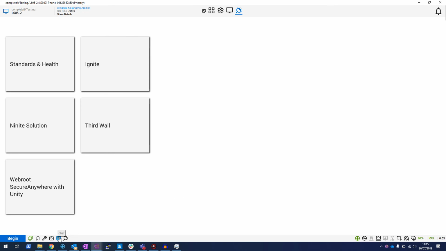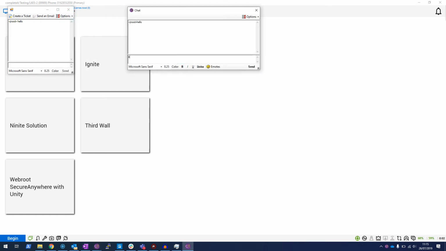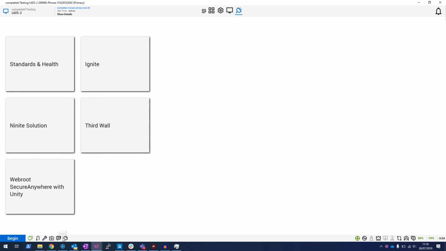There is a chat system. I don't advise you use it. It's very basic and quite ugly, and slow. So there you go. I mean, look, it's not great. So call the user, use ConnectWise Control if you want to use a little quick chat or something like that. So it's quite slow. So I wouldn't advise using it.